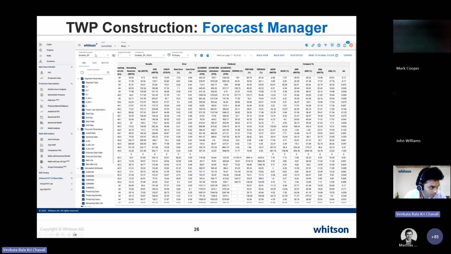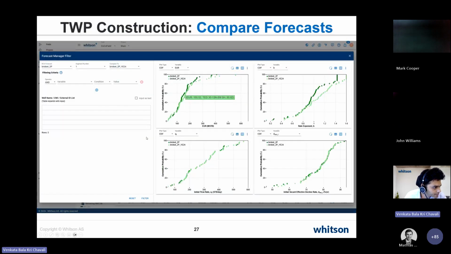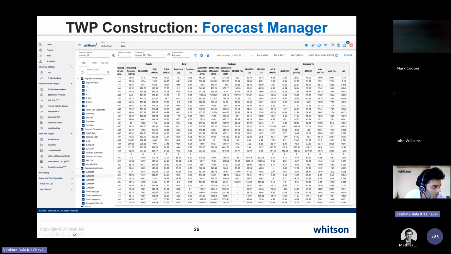So I'm comparing the current one with the year-end 2024. And in terms of the table, I can add all of these parameters, like in terms of results, like segment parameters or inputs, forecast parameters, and things like that. I can also plot, calculate custom attributes. And here on top, you see, you're looking at results. You're looking at the error with respect to production data.